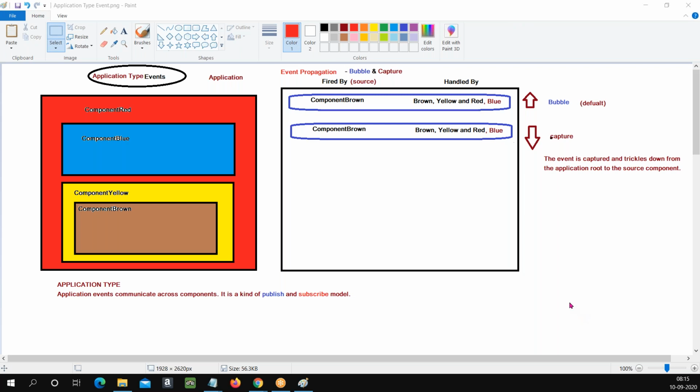How can I differentiate application and component type? We are not getting into that discussion right now. I'm going to explain that. When you implement this, then you will know. You'll come to know.